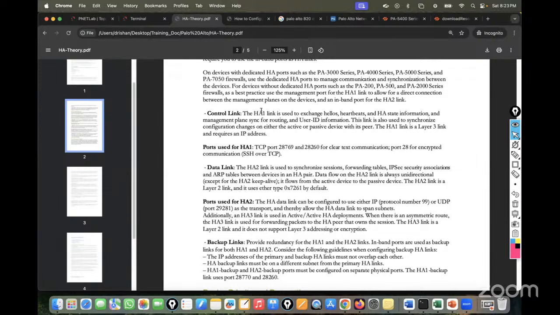The control link, whenever you want to build the HA, is going to carry your hello messages and your heartbeats, whether you are alive or dead. It is also going to carry your HA state information, whether you are active or passive, and also your management interface related configuration, routing, and User-ID information. So only these 5 parameters are carried by the control link: routing, User-ID information, HA state information, hello, and heartbeats. No other information is carried by the control link, right?